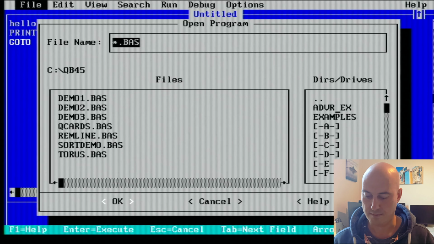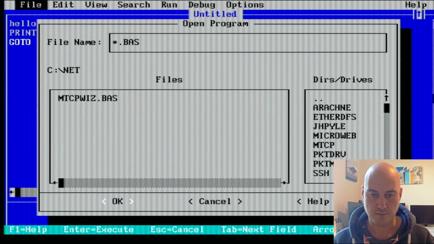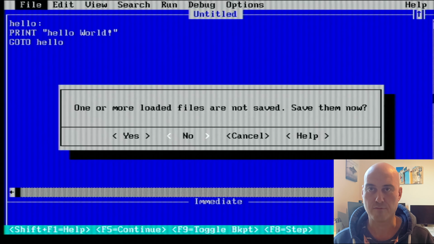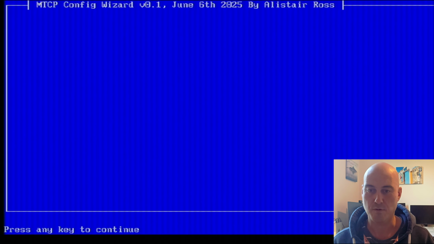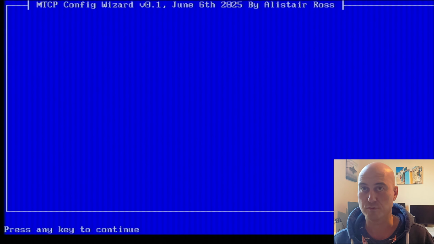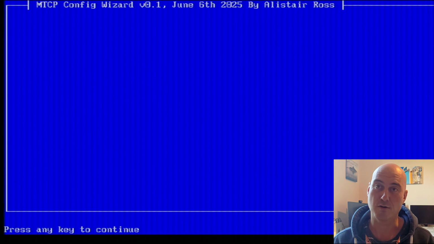Now, I think I defined the issue that I'm having somewhat archaically at the beginning of this video, but it's easier to show rather than tell sometimes. The idea with this application is I want to make a configuration wizard for MTCP. It will read in your MTCP config file, and it will then allow you to rapidly change those settings and update the config file.